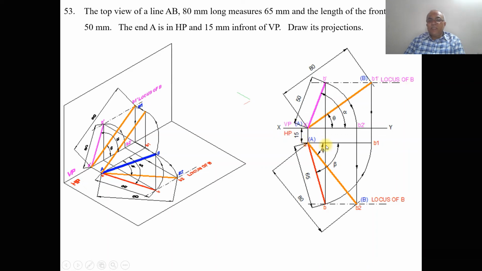As we know that this line is parallel to the XY line in the top view, obviously this a dash b1 dash will be in true length. So what is the true length? The line AB. So you write capital A and you write capital B.